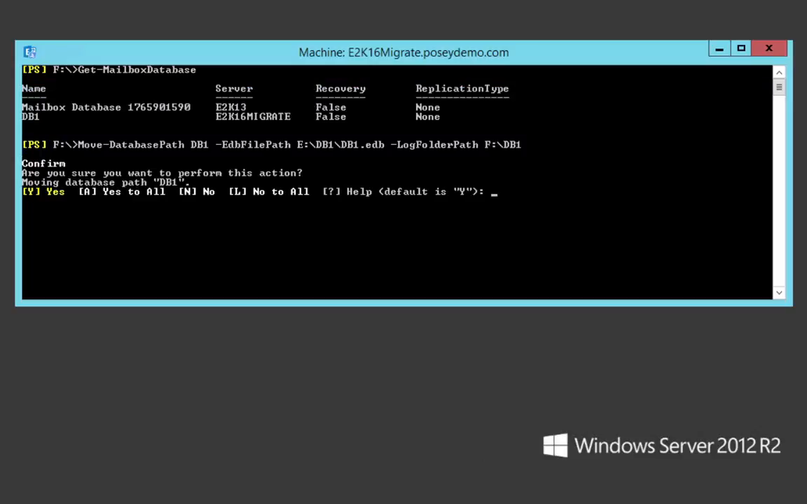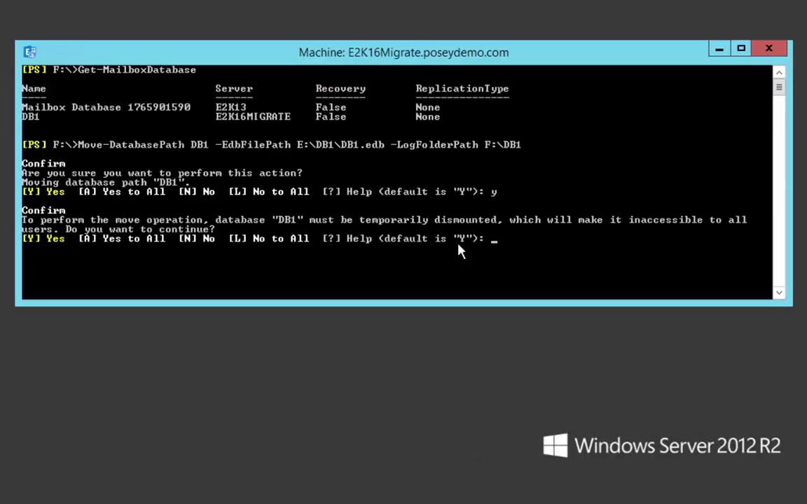Okay, so after a couple of minutes, I'm prompted to confirm whether or not I wanted to move the database, and I do. So I'm just going to press Y for yes, and I see another prompt telling me that the database DB1 must be temporarily dismounted, which will make it inaccessible to all users. Do you want to continue? I'll press Y for yes.